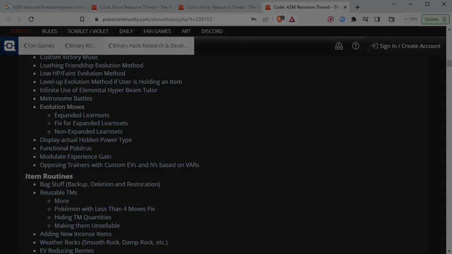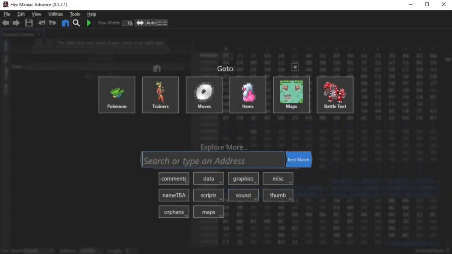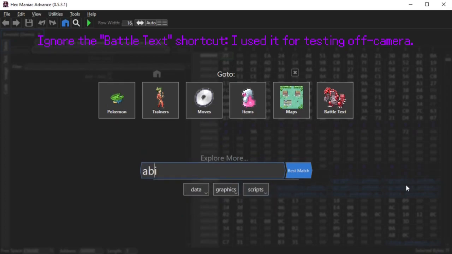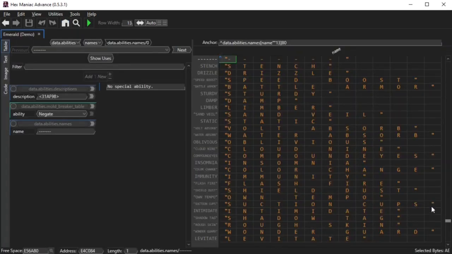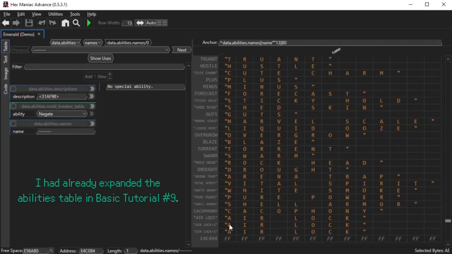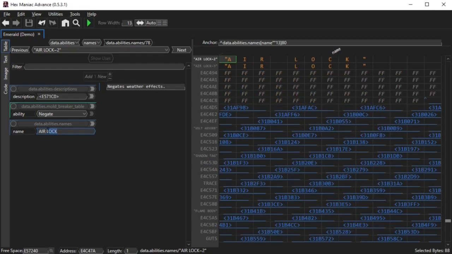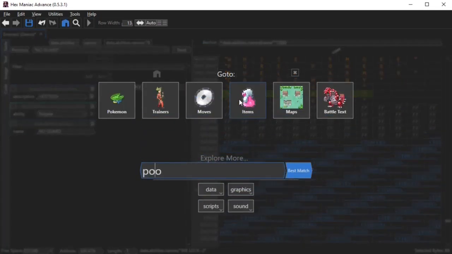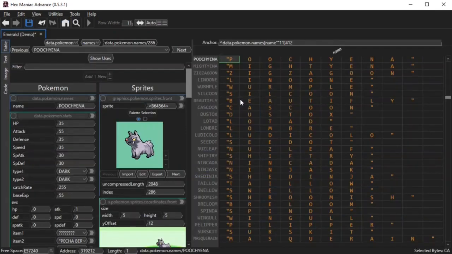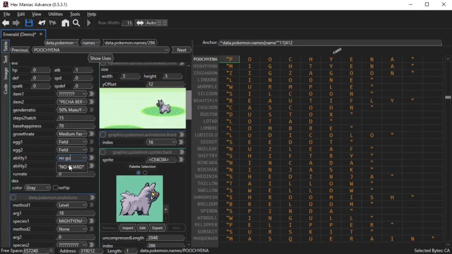I've experienced it firsthand. I'm now going to begin the process of implementing the No Guard ability, though the preliminary work involves actually making a No Guard ability slot in the ability table, which is what I'll do right now. So I repoint a duplicate description for the Airlock ability, supply the name No Guard to one of the duplicate Airlock slots, and adjust the description. I also give Poochyena, one of the Pokemon in my party at the time, the No Guard ability over Runaway.